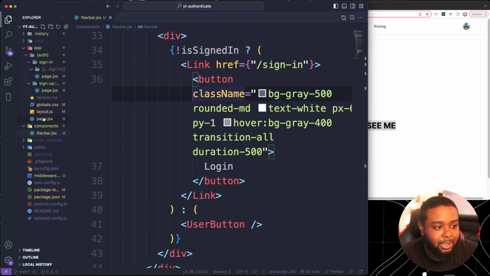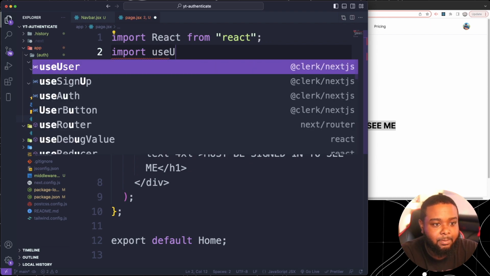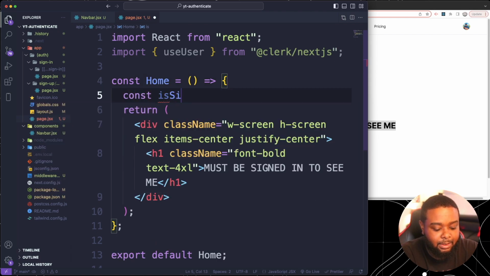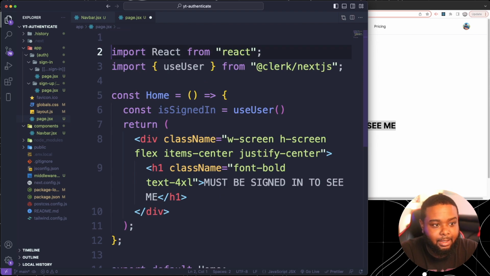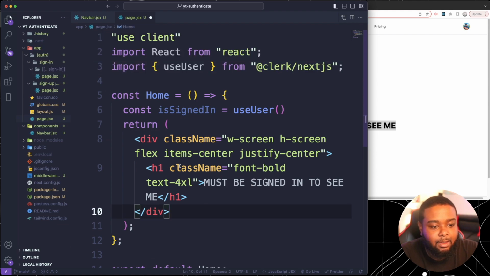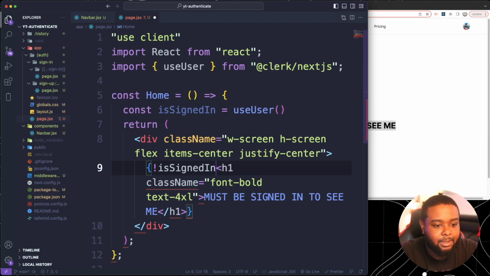Same thing. So head over to page, and same thing. It's gonna go to import useUser, and do const isSignedIn, and this is gonna equal useUser. But we do gotta make this a client component before I forget. Use client. And same thing, we could just wrap this in brackets. And so if we're not signed in, we're gonna render out this H1.